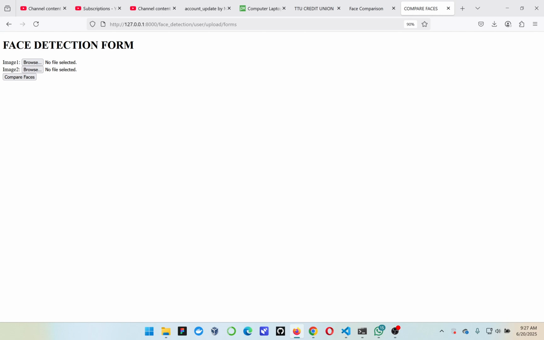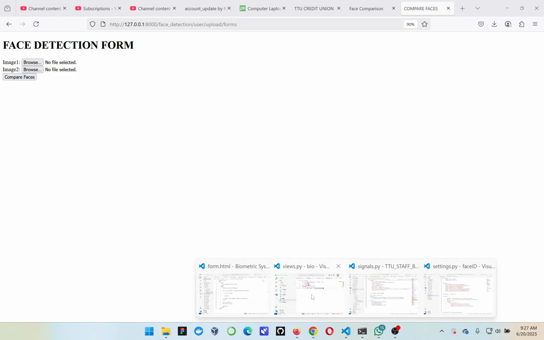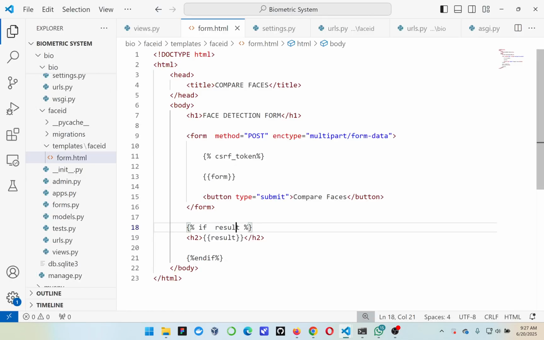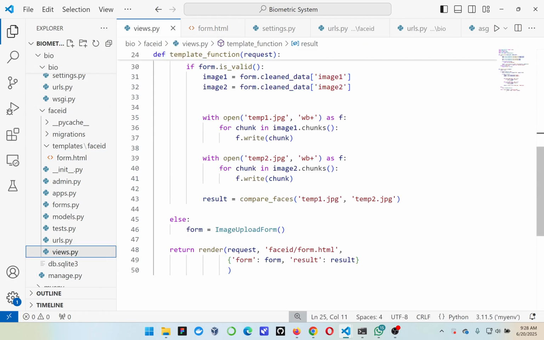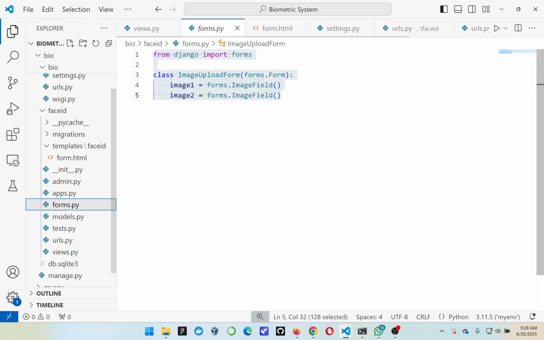And great. We now have a template for the user to upload image 1 and image 2, and a button to compare the faces. So these templates that we created, the compare faces, face detection form, this is our form and the result. The form here that we are passing in here, we are getting it from the view, and in the view we were passing what? Form. And where is the form? The form is the image upload form, and the image upload form is in forms.py, and it has two fields, image 1 and image 2.